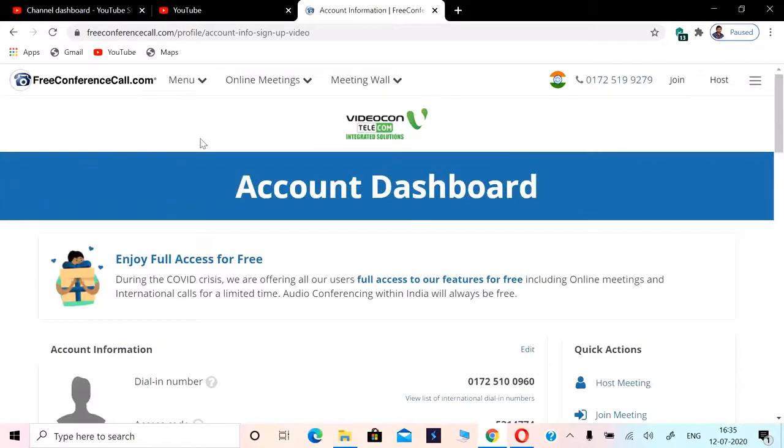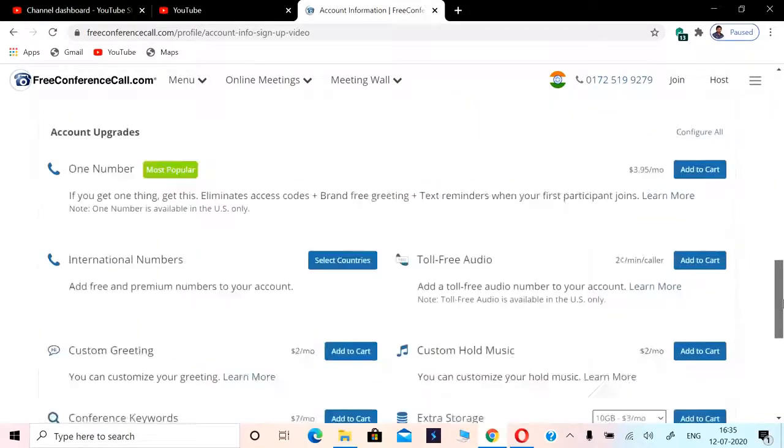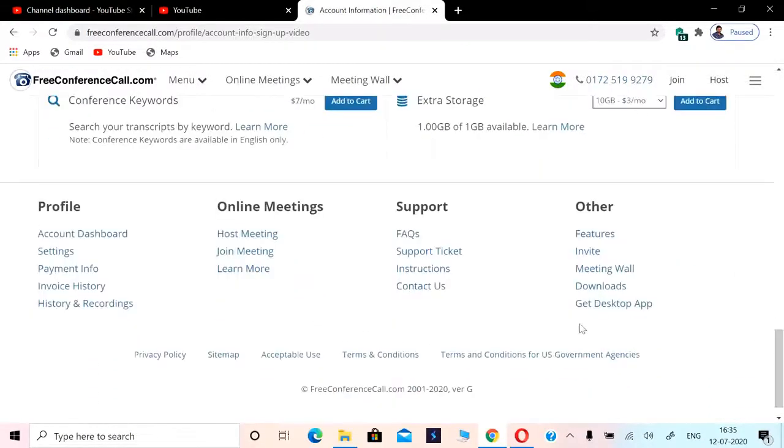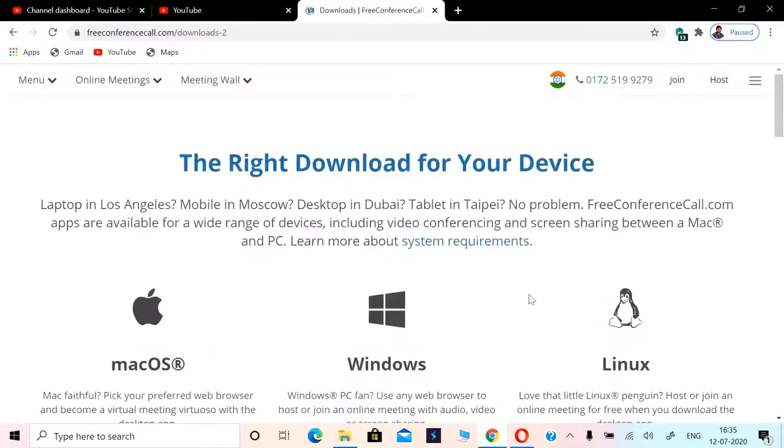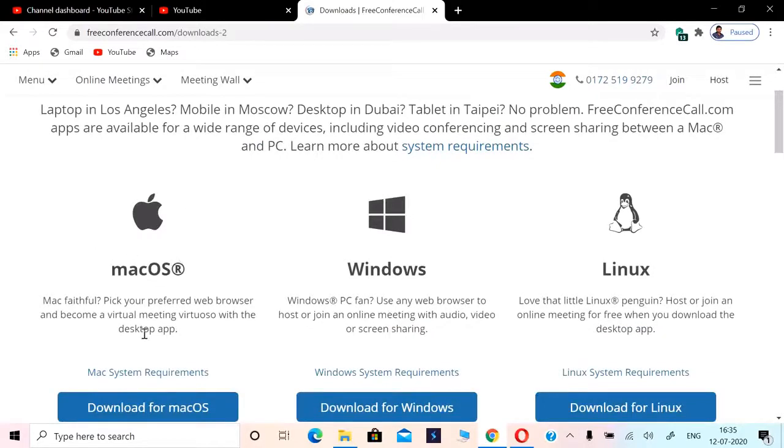Friends, this is the web version of freeconferencecall.com. You can do all the things from here also. But if you want the desktop version, just go down. Here you can see downloads. Just click on downloads. And depending upon your system, if you are a Mac user, just click on download for Mac OS. If you are a Windows user, click on this. If you are a Linux user, then click on this, which means that it is supporting these three OS.